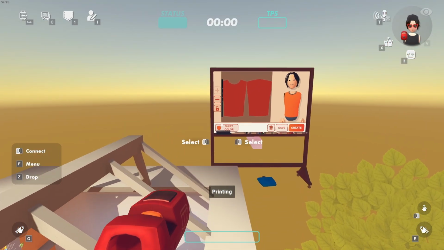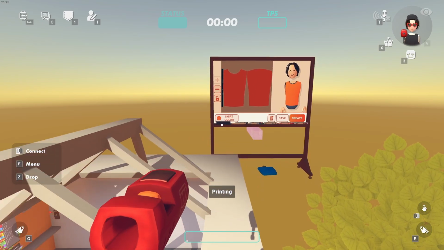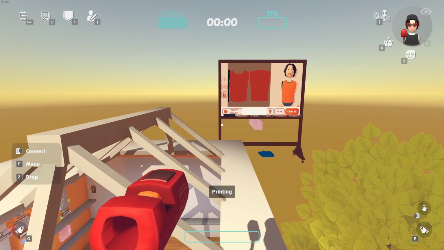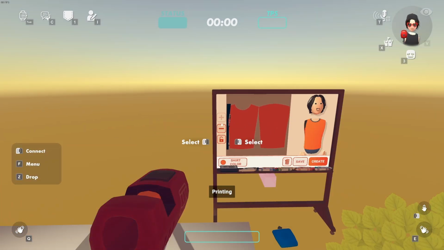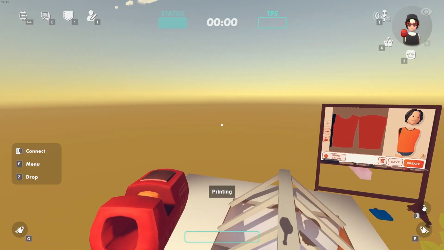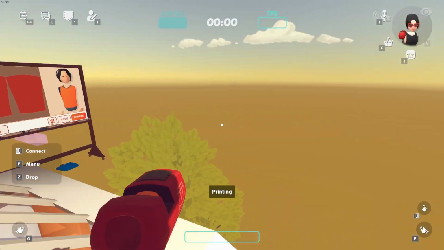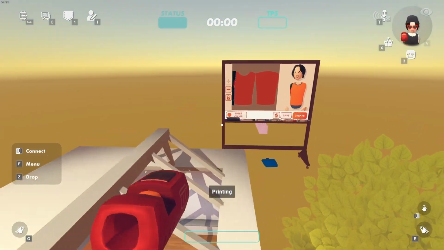Now on the top of the screen, you will get a number 00 and then 00. The left side is going to be hours and the right side is going to be minutes. That's all I know so far. I don't know what TPS is. Status will change once your print is done. So the status color box should change to a different color.